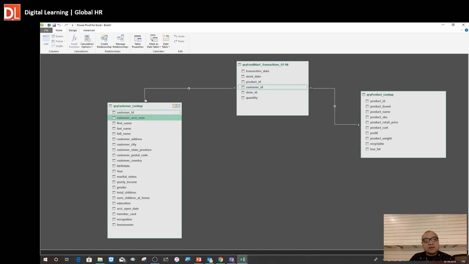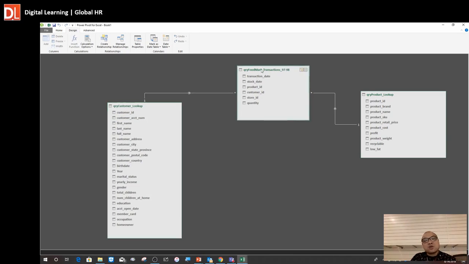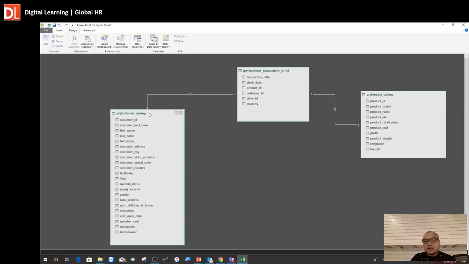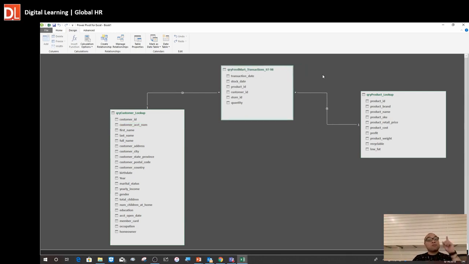So that's why the customer to transaction relationship is very simple. This is a one-to-many relationship. That means one customer may match to many transactions inside the transaction table. This is very simple. This is for number one.